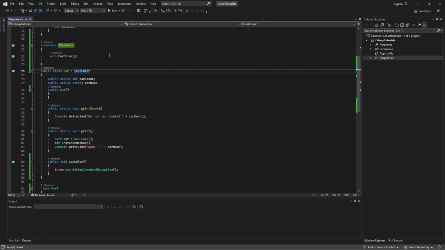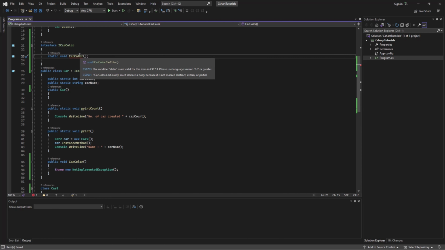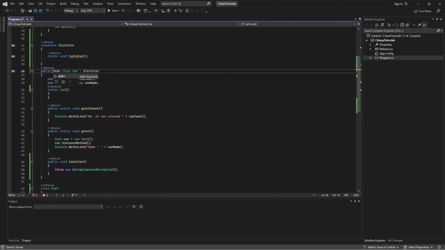You must be thinking, what if I have static contracts in the interface and implement this interface with the static class? So first of all, we get an error: the modifier static is not valid for this item. Even if we have a static contract inside the interface, what if we change it to a static class instead of a non-static class? It says static class cannot implement interfaces.